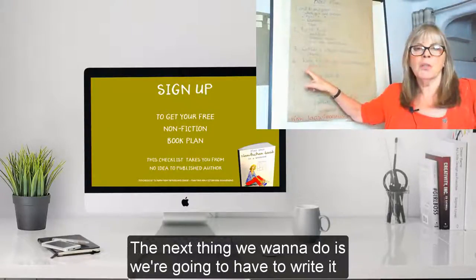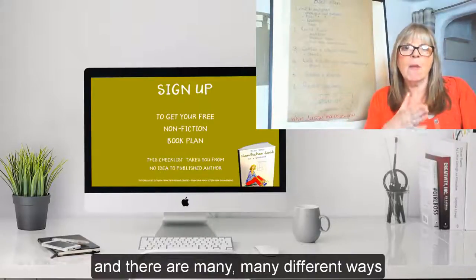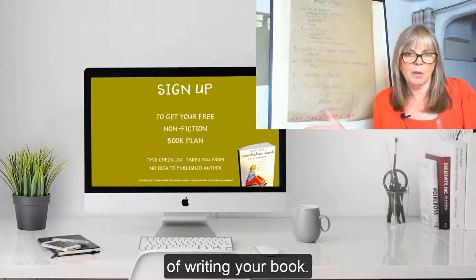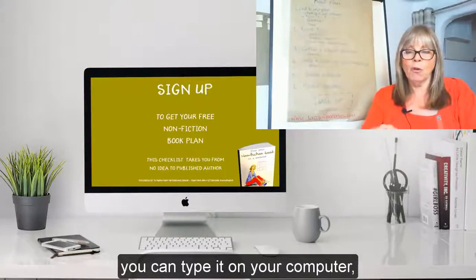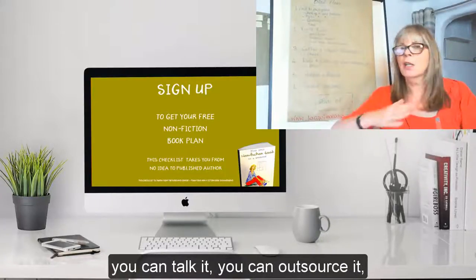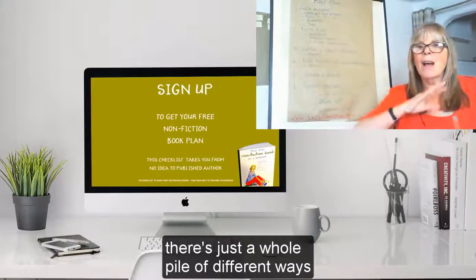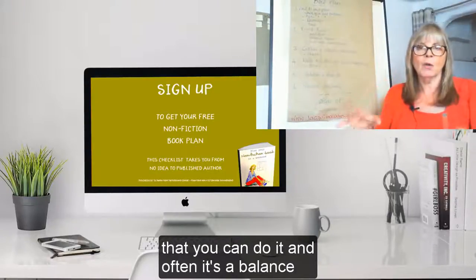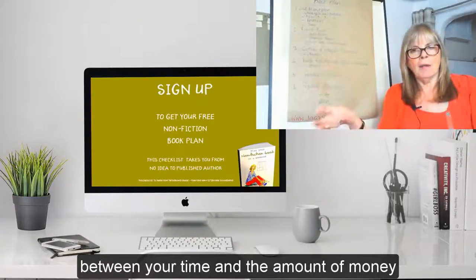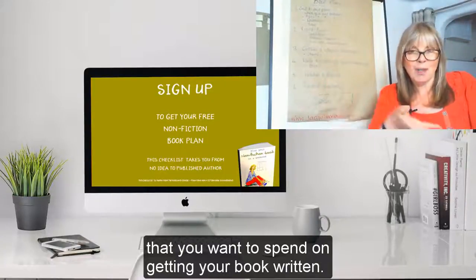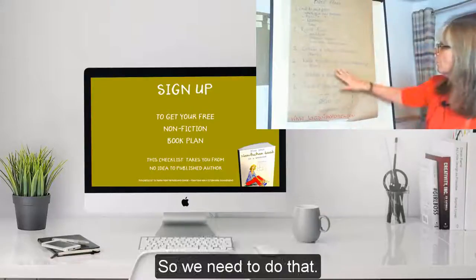The next thing we want to do is we're going to have to write it, and there are many different ways of writing your book. So you can write it longhand, you can record it, you can type it on your computer, you can talk it, you can outsource it. There's just a whole pile of different ways that you can do it, and often it's a balance between your time and the amount of money that you want to spend on getting your book written. So we need to do that.